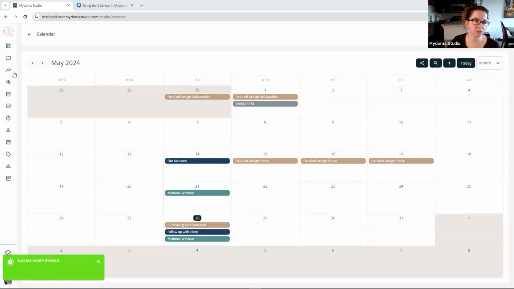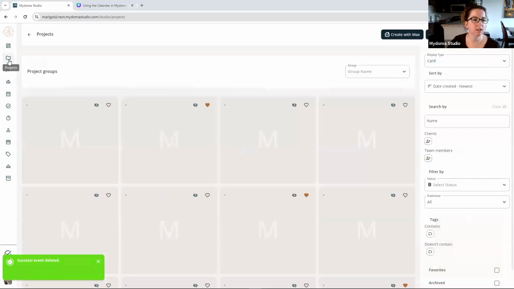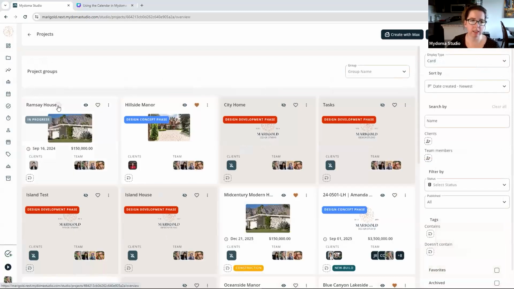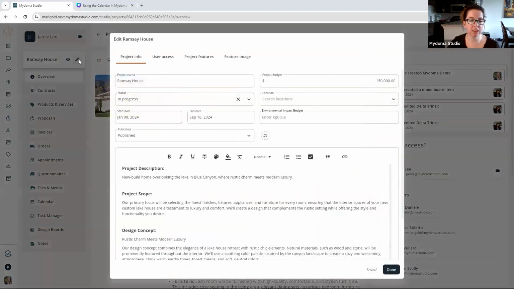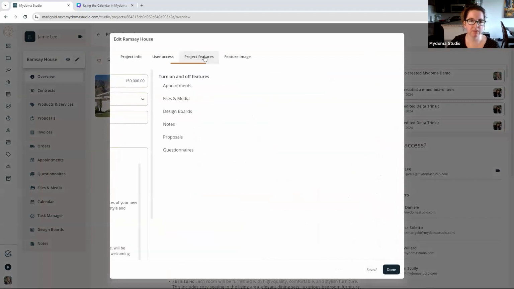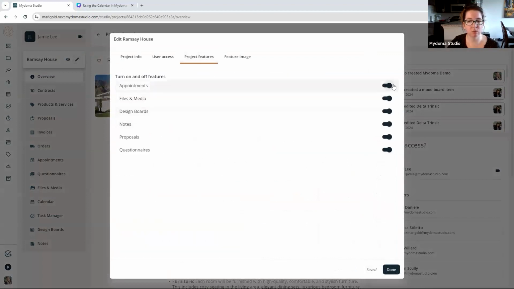Okay, so for appointments, this is based off of your project and the appointments listed in here. So if you do not see the appointments tab, you'll select the pencil icon once you're inside the project, go to project features, and make sure that it is toggled to the right. To the right means that it is on. If it's to the left, it means it's off, and you can see that it's no longer in my list over here. If it is toggled on and you still don't see it, that is a permission that would need to be changed for you. If you're the studio owner, it won't affect you at all.